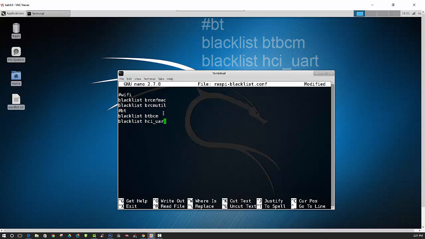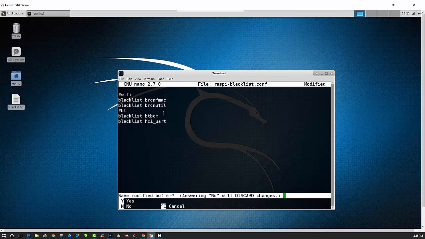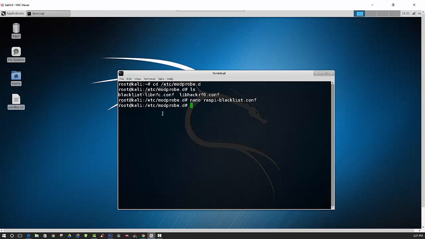And then after you have that in there, just save the file. Control X, Y, enter. Then you just reboot the system. And then when it reboots, you should notice that the onboard Wi-Fi is disabled, as well as the Bluetooth if you disabled that.